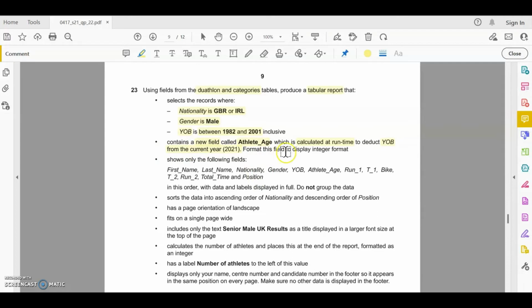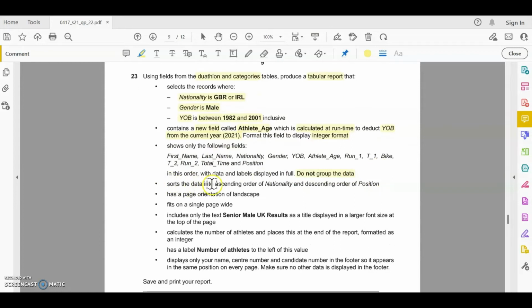Format this field to display integer format. Then show only the fields listed, in the order given, and do not group the data. Then sort the data in ascending order of nationality, descending order of positions, landscape orientation, single page wide, and the text Senior Male UK Result as the title, displayed in a larger font size at the top of the page.